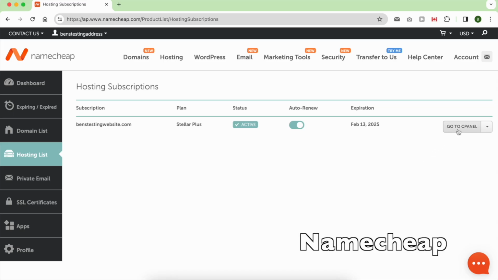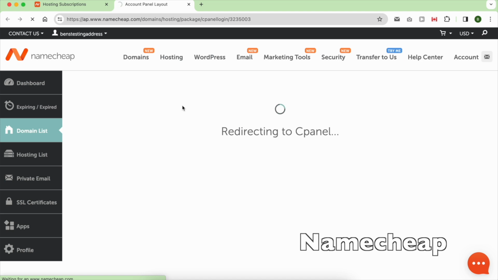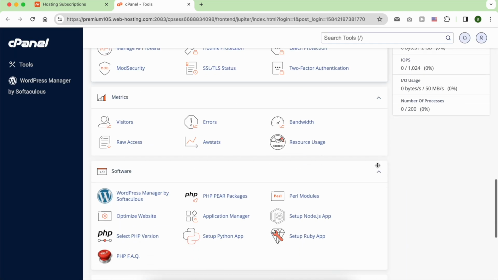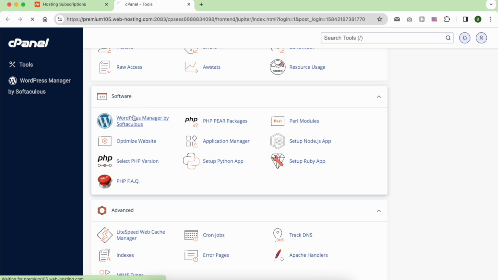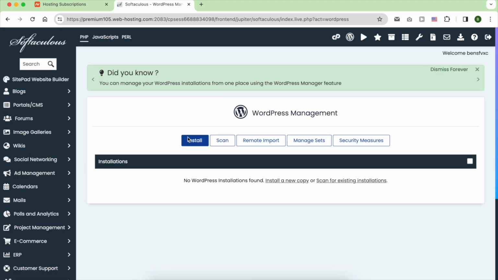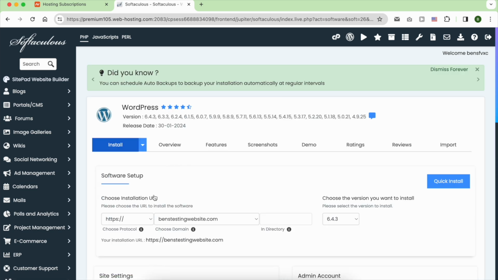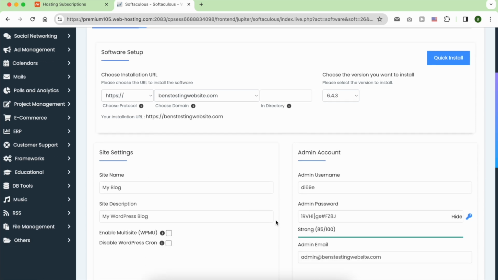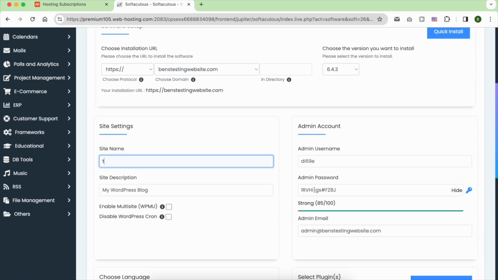With the presence of cPanel, installing WordPress on Namecheap becomes a breeze. Once inside cPanel, navigate to Software and click on WordPress Manager by Softaculous. Ensure that you use HTTPS to avoid security issues with web browsers. Verify your domain name if you have more than one.